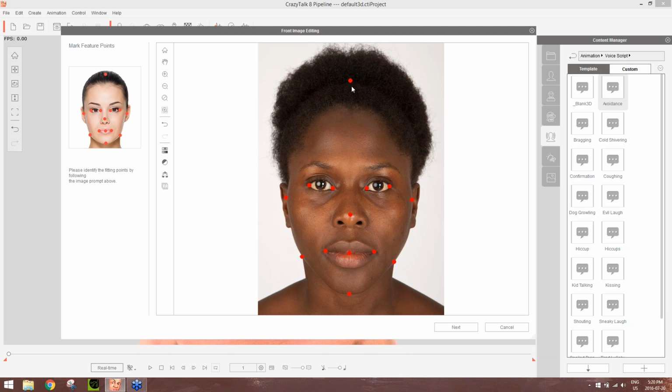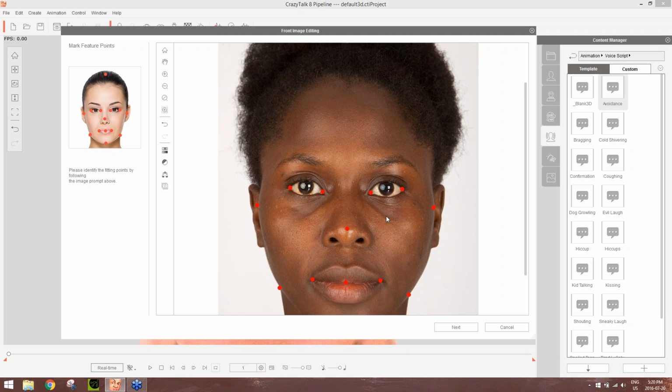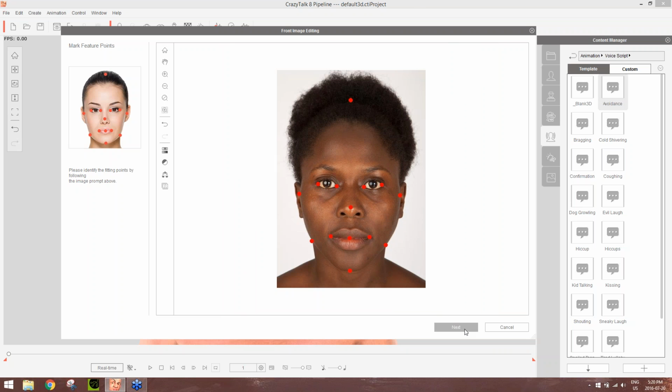Okay, and that's really all the fitting points taken care of right there. So you can zoom in and check to make sure everything looks okay. I think maybe the eye could be a little bit further in. And we're just going to go work from there. Okay, so there's your basic fitting points.